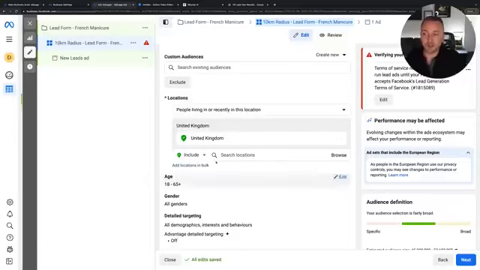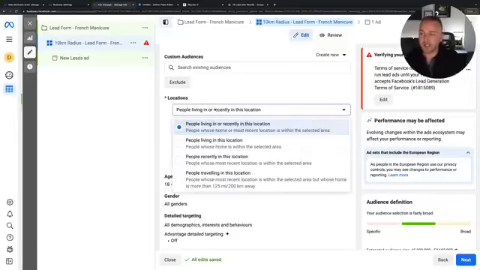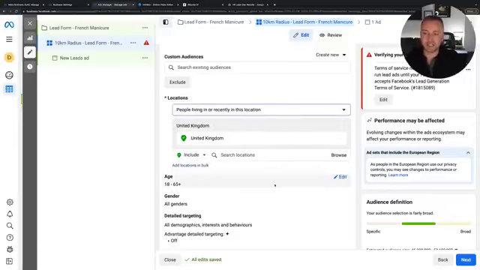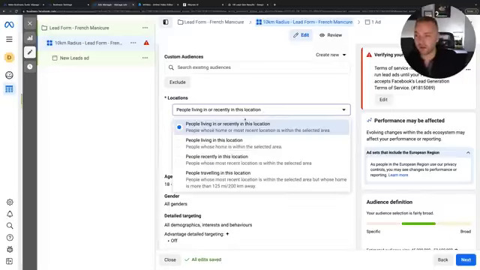What we do want to do is make sure we set location. So let's just say that this business is based in Norwich, where I live, right? We can select either people that are living in or recently in this location, people living in this location, people recently in this location, or people traveling in this location.